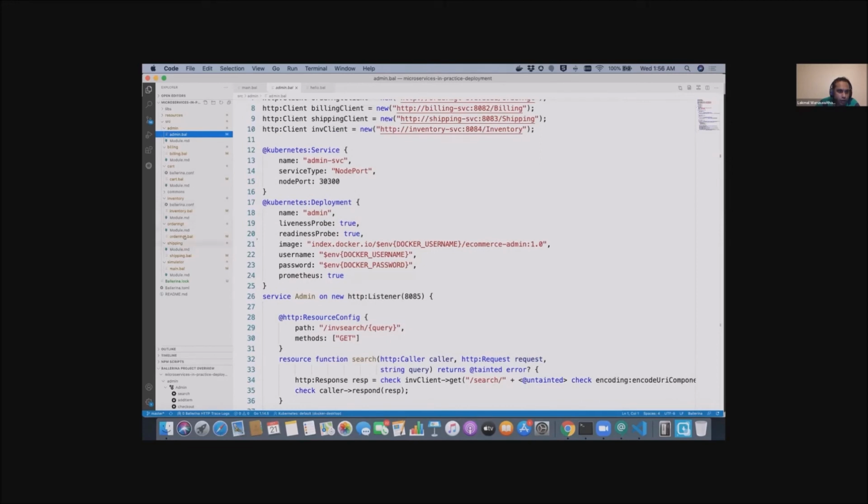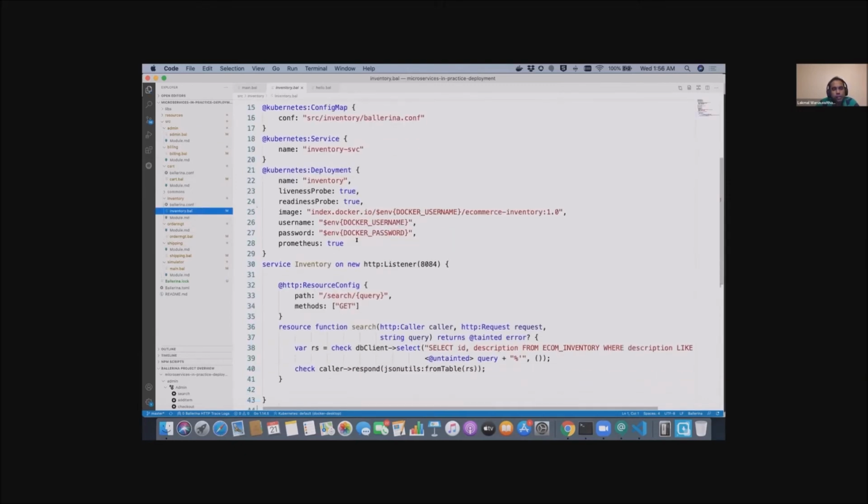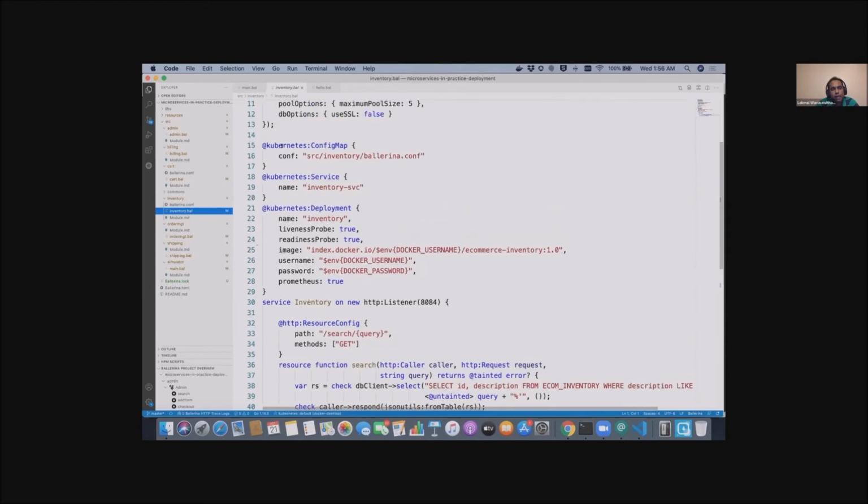And if you look at, say, the inventory system, in addition to the deployment and service, here I have defined a Kubernetes config map annotation, because it will read this configuration file and create a Kubernetes config map. So it will tell the worker how to connect to your database. Okay, this project has all 5 modules.